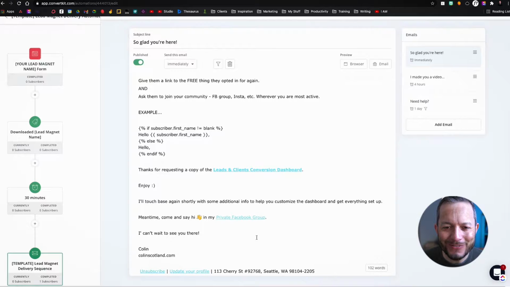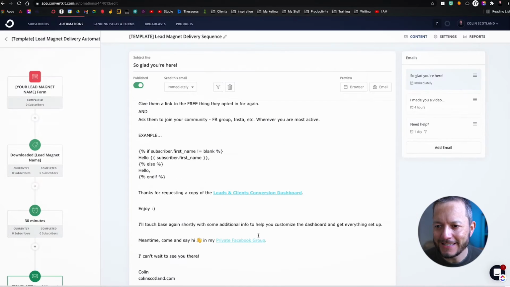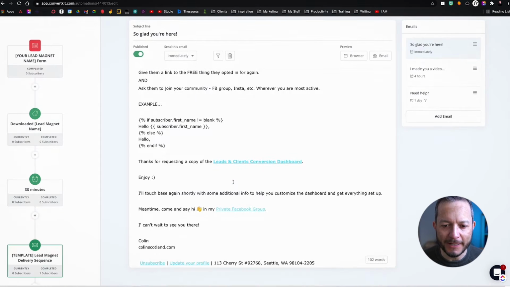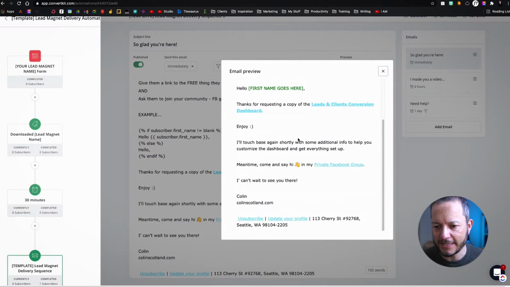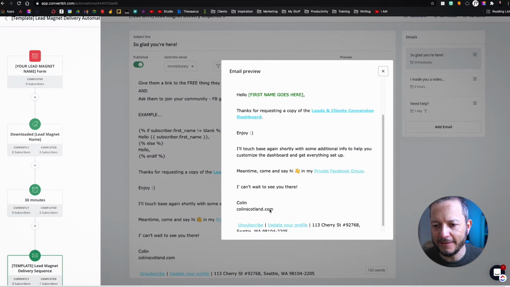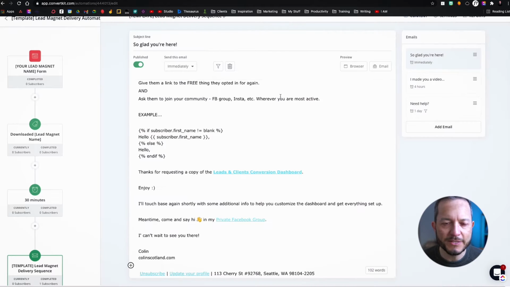How cool is that? If we look at this email here, this is a sequence of 3 emails that sends a lead magnet after somebody's opted in for a lead magnet. And at the moment, if we look at this in the browser, you can see that it's just a standard old email with my name at the end. The content snippets are really quite special.